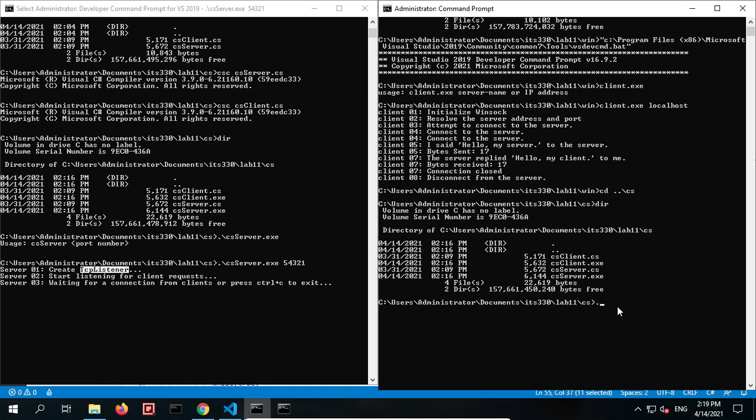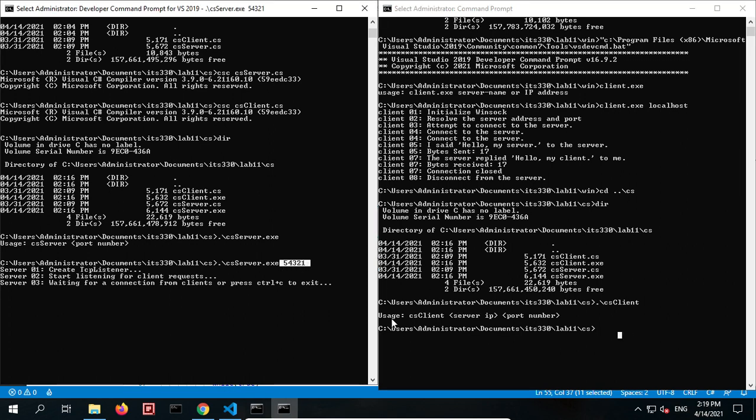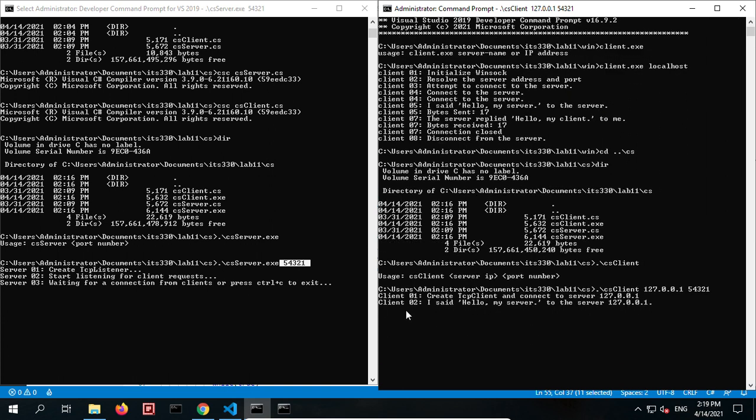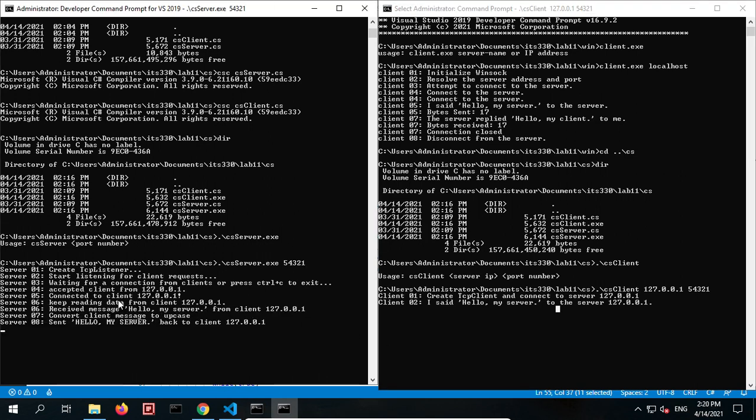Okay, now on the client, we type client, press enter. Here the usage, client, server IP and port number. We want to connect to this server. So the server IP is localhost. And port number 54321. Here it said hello to the server. On the server side, press enter.